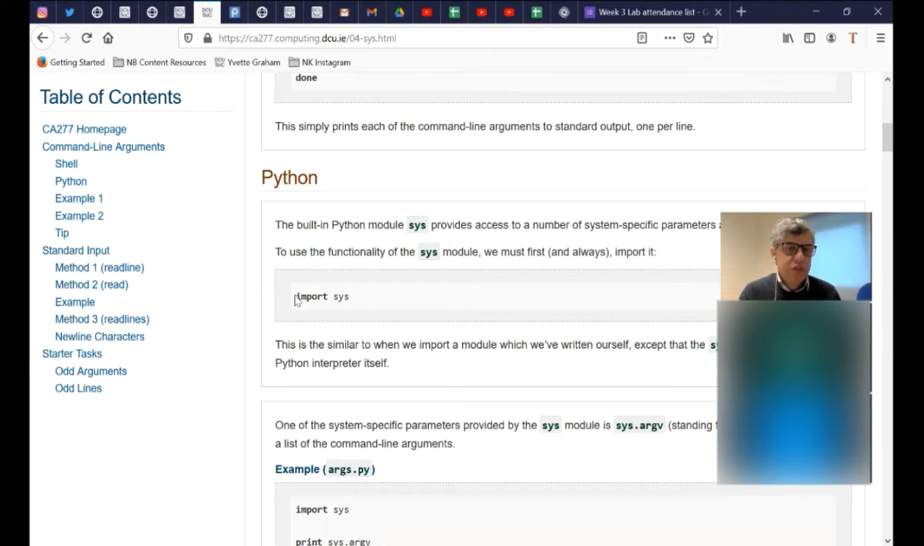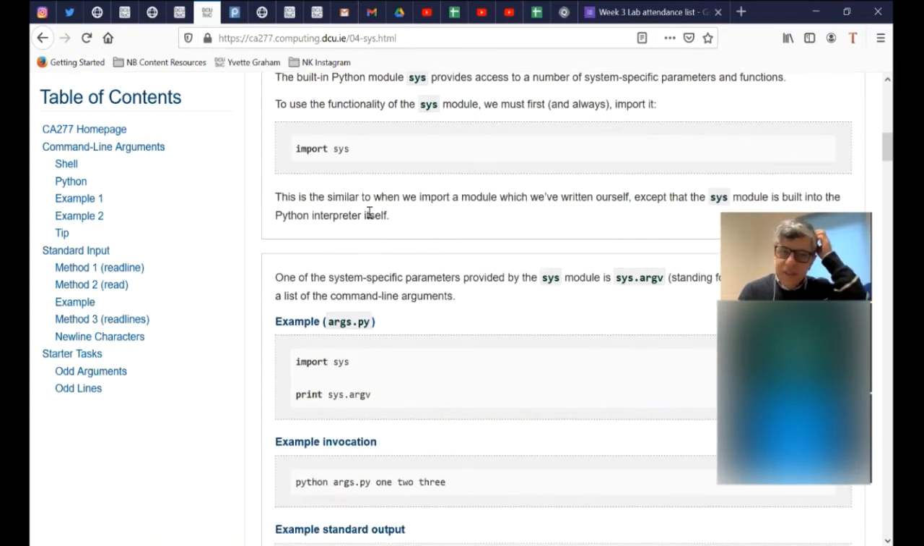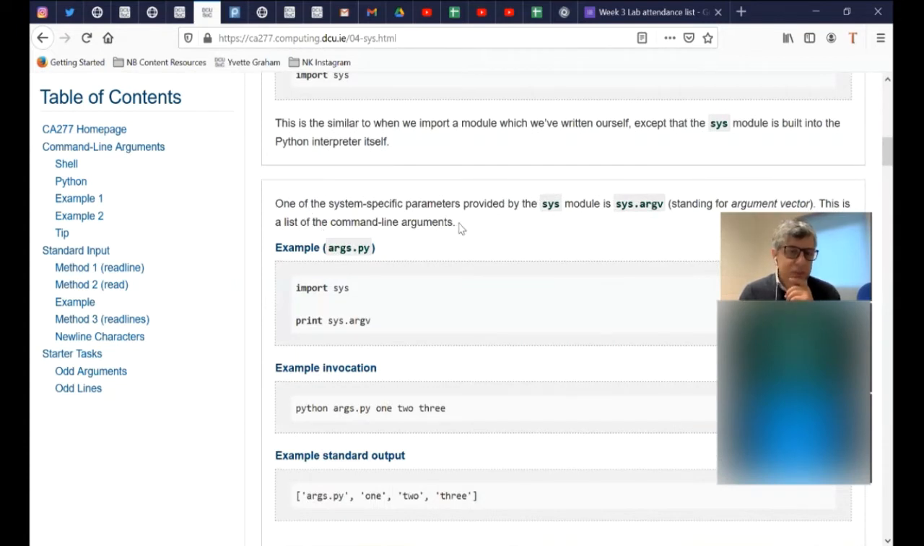We want to import Sys. If you say import sys at the beginning of your code, then you would have access to the functions and the specific parameters of that module. This is similar to when we import a module which we have written ourselves. You remember we discussed that, I guess, last week or a week before. That's the whole story. Okay, so let's jump into Sys and see what's important for us now. There are lots of functions and modules, but for this week, we want to focus on some specific functions of the Sys module. There is something called argv, standing for argument vector, in Sys.